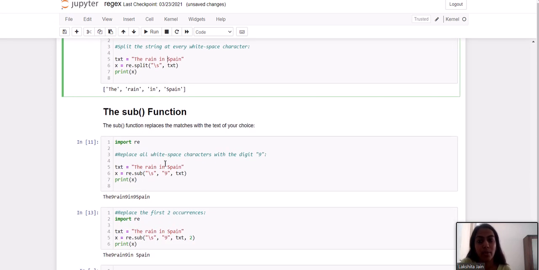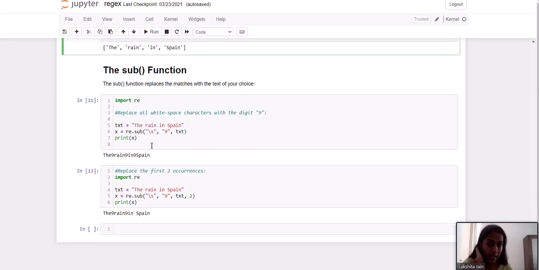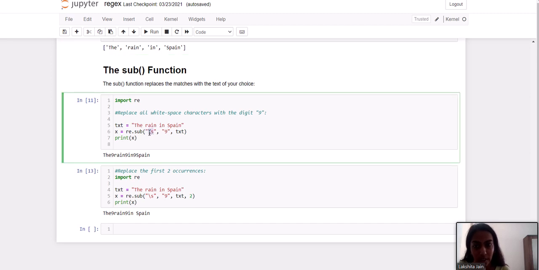The next one is the sub function. It replaces the matches with text of your choice. Replace all white space characters with the digit 9, the number 9. You will know that this stands for white space. You can see that sub takes three arguments: first what we have to replace, then what we have to replace it with, and then the string. Finally we are printing the result. Let me run this.